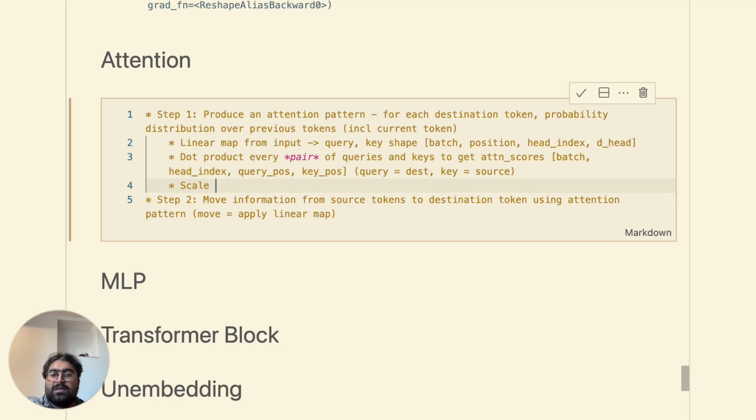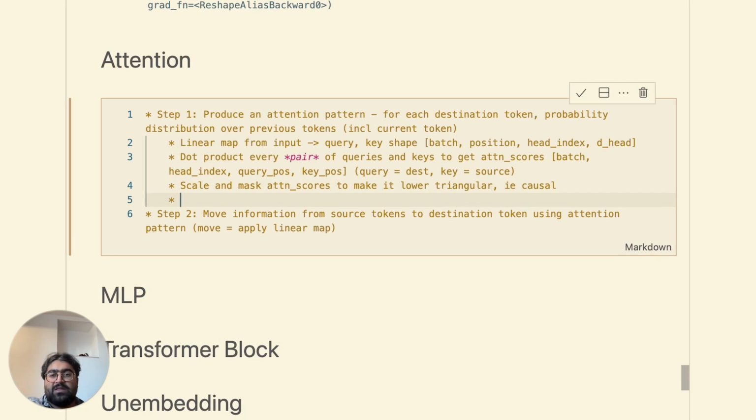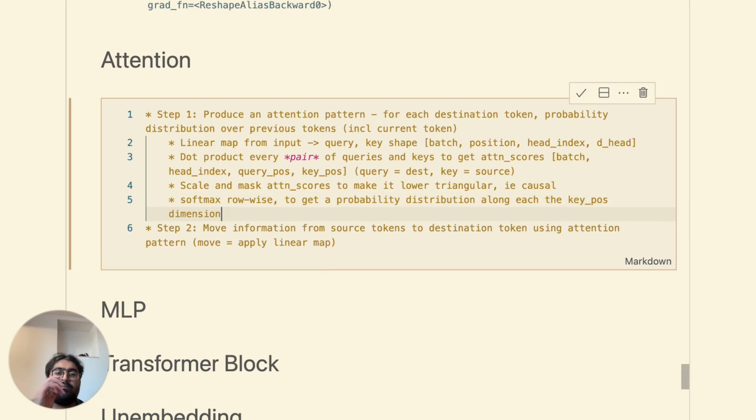Then we scale and mask the attention scores to make them lower triangular, i.e. causal. Then we softmax row-wise to get a probability distribution along the key pos dimension. The masking is to make it causal, so things can only go backwards. And then, that's a pattern.